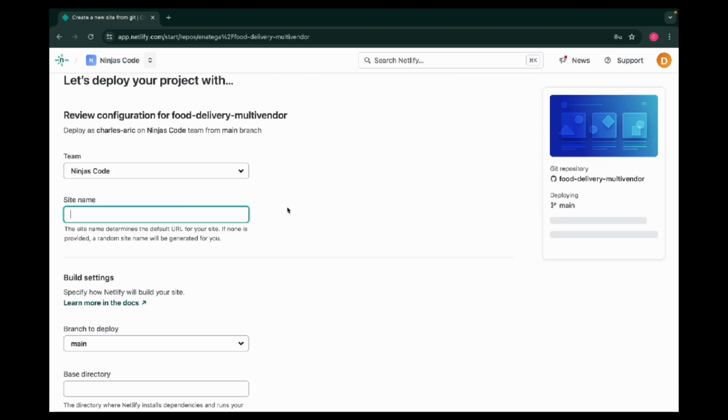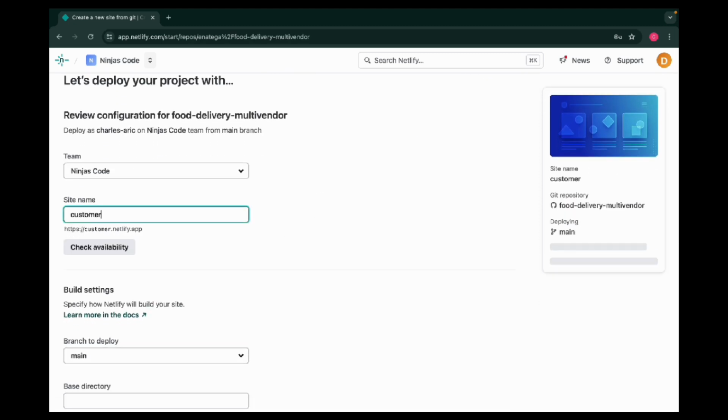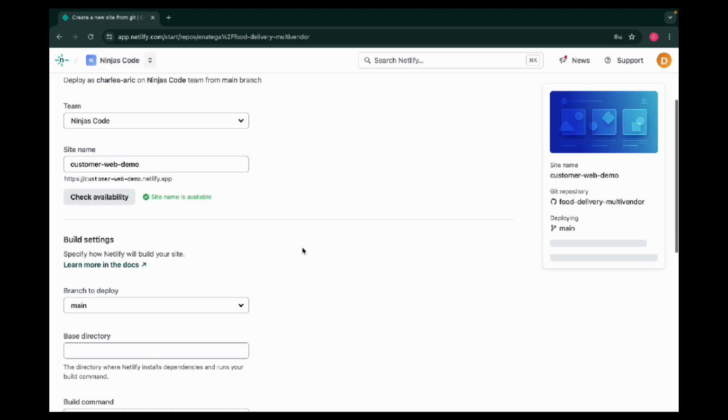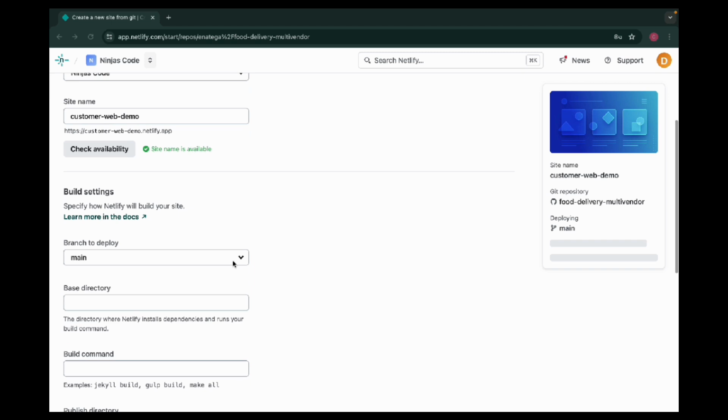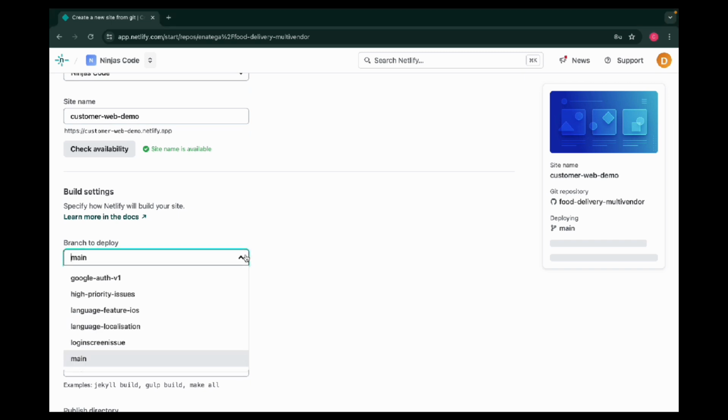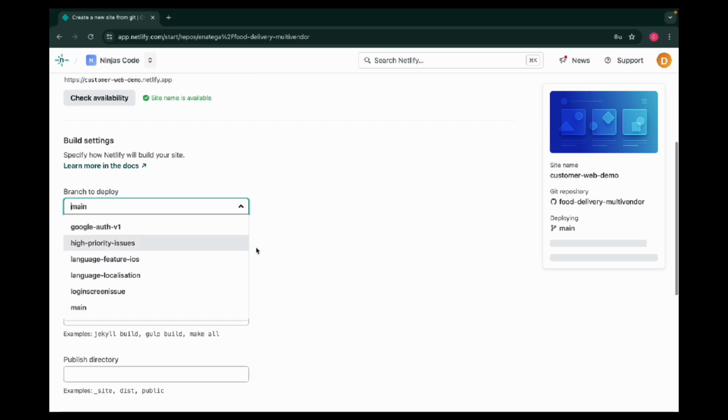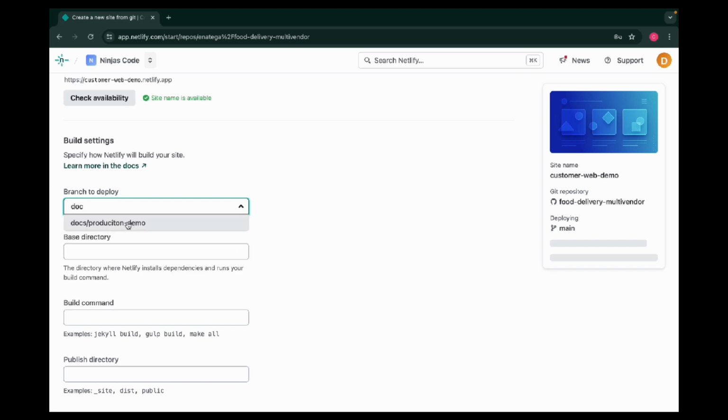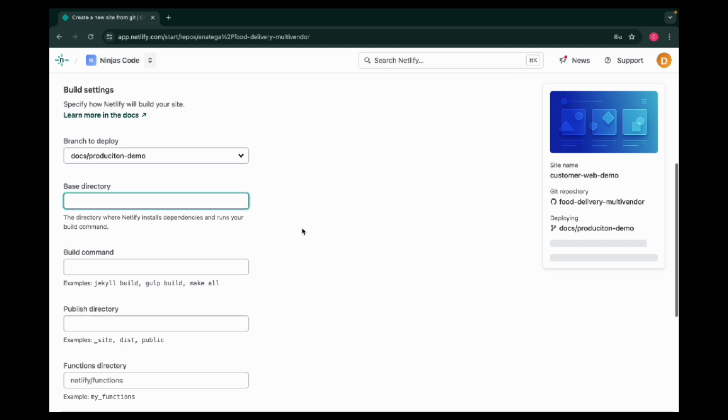Give it a site name. Check for the availability. Okay, this time this site name is available. We can come down and select the correct branch. Select the production demo branch. Now this time we'll be giving a base directory of the web portal instead of the admin portal.